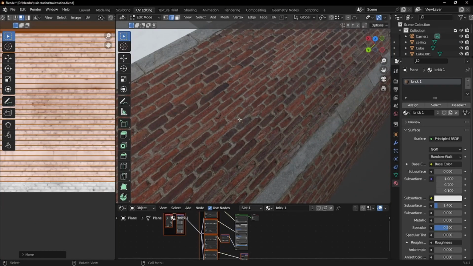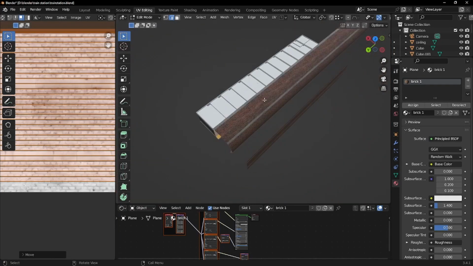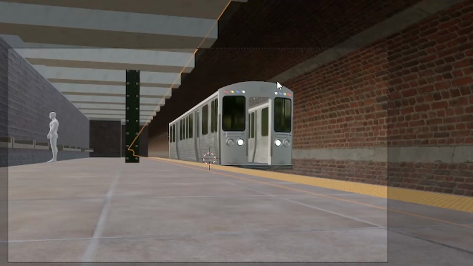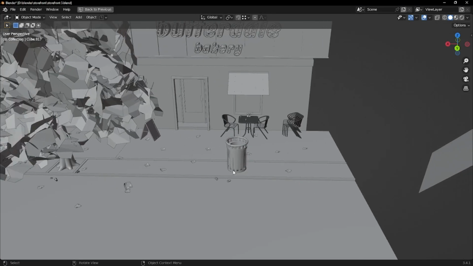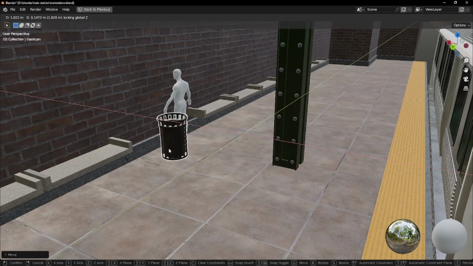I had some problems with the textures. Probably something with the angles or something like that. But yeah, I fixed it. Yay! I put this really long wall here and got this garbage can model from one of my past projects to bring into the subway station next to the benches.